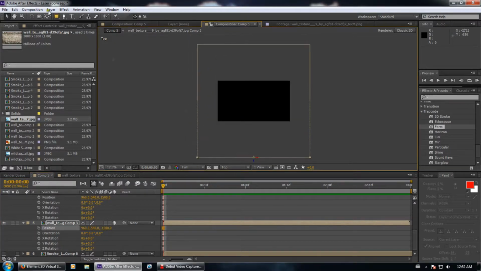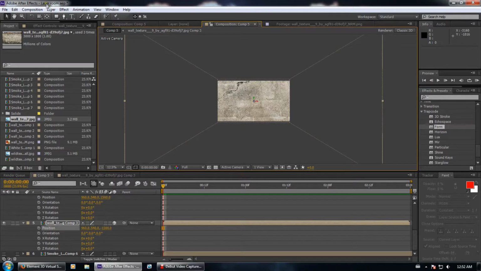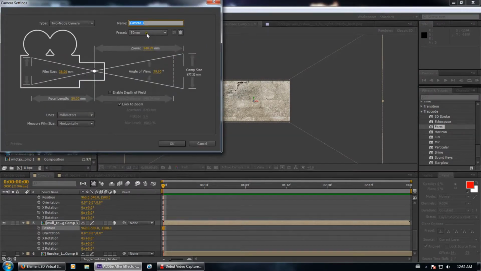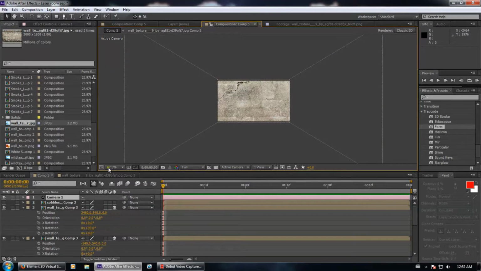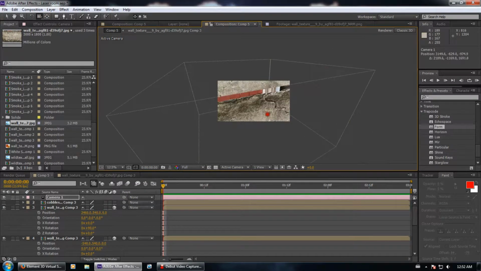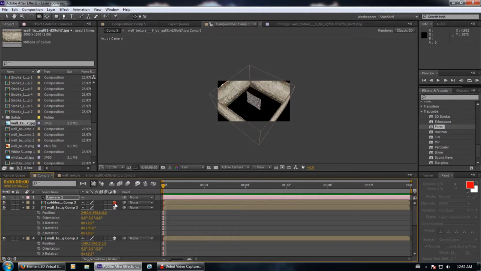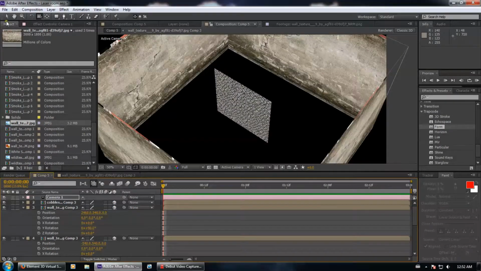So now, if we go to active camera, layer, new camera, we can add any camera here. I tend to like the 50mm preset, not because it's the best camera by any means. I just like how it is the built-in one, like the standard for After Effects, which just makes it nice. So now, as we can see, we have this 3D room. So we can now bring in our cobblestone texture, our cobblestone flooring.